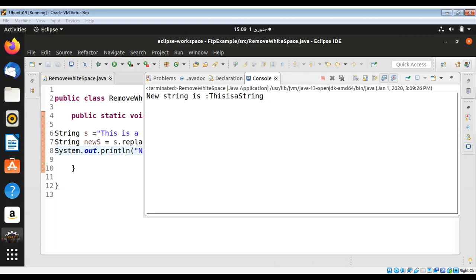So this way you can remove white spaces character from a string in Java.